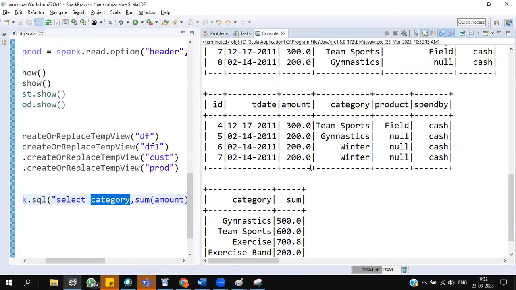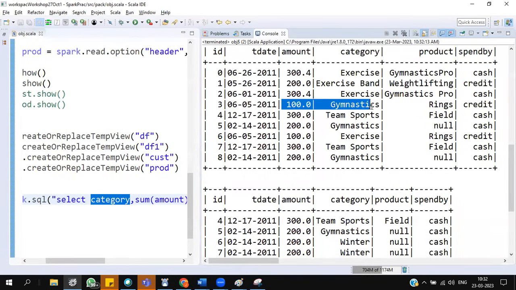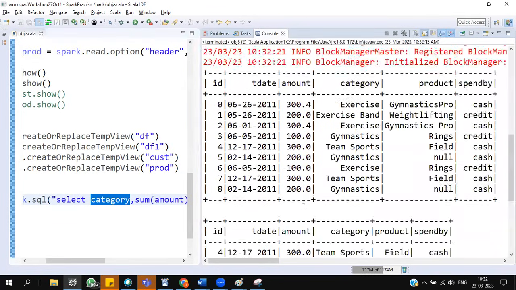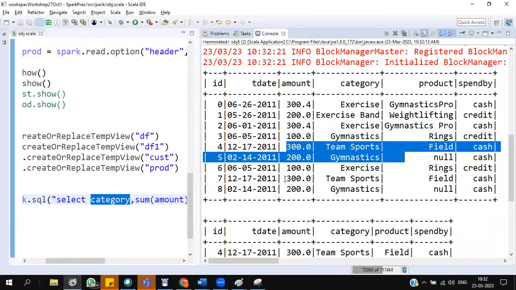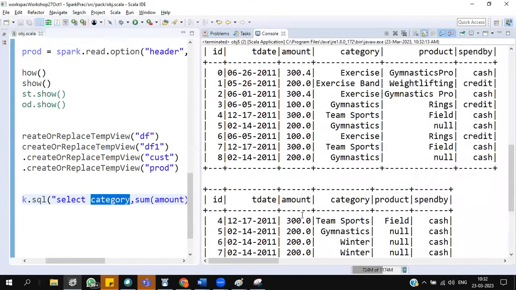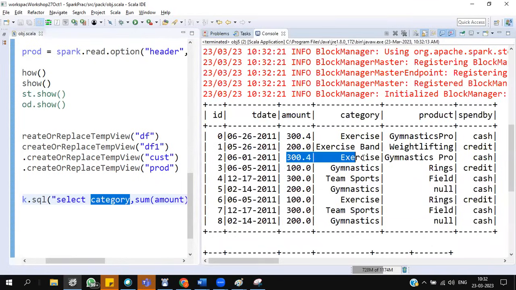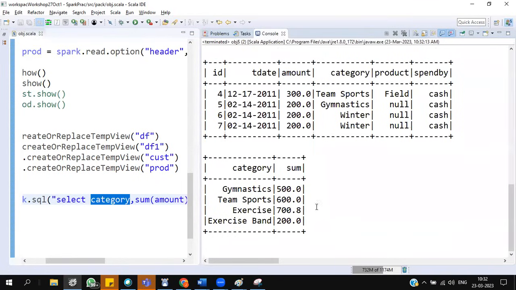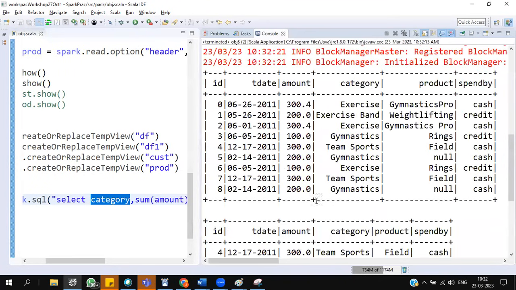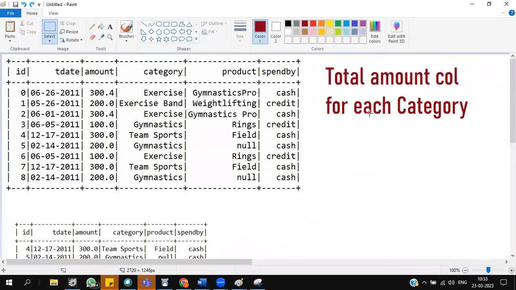Gymnastics, totally 500, isn't it? Gymnastics 100, gymnastics 200, 200. See? 100 plus 200 plus 200, 500. You got it. Team sports, 300 plus 300, 600. Exercise 300.4, 300.4, and 100, 700.8. Exercise band, only one we have, 200. That's what we call an aggregate: grouping a column and finding the sum of another column.